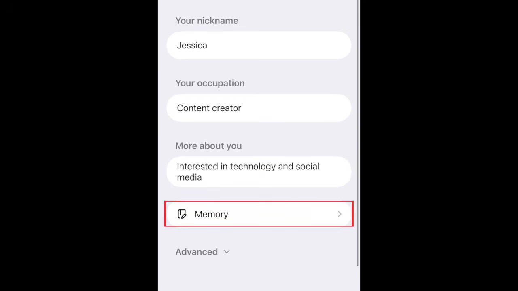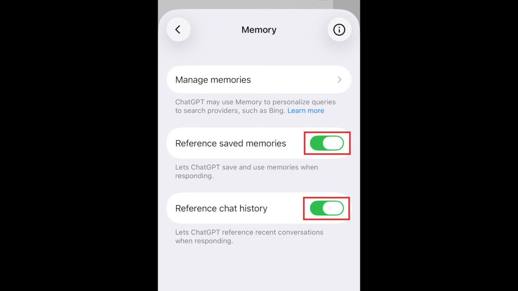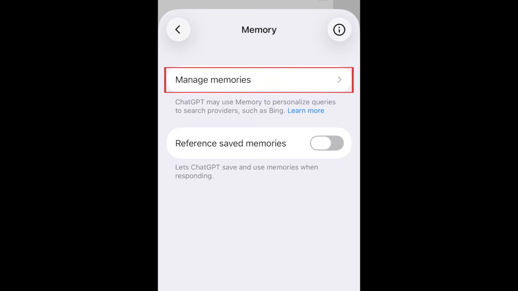If you don't want ChatGPT to learn from your chats and save information to its memory, tap Memory. Here you can disable referencing of saved memories and chat history. You can also manage specific memories ChatGPT may have saved from past chats.